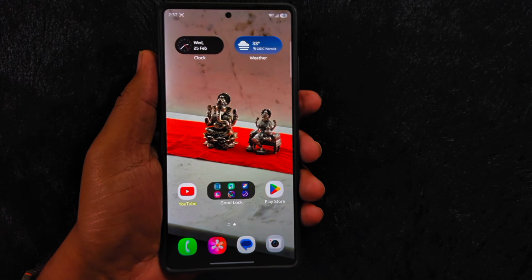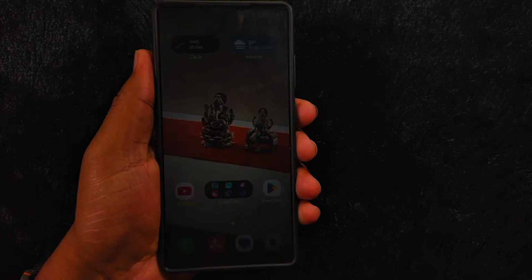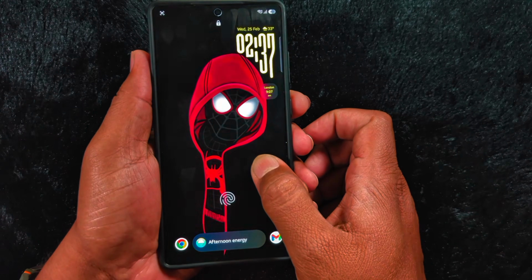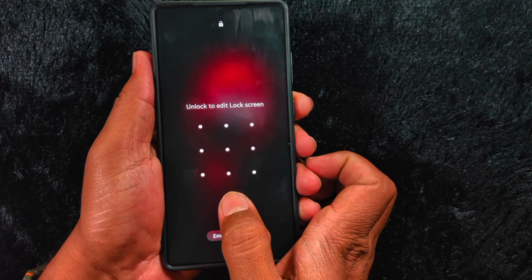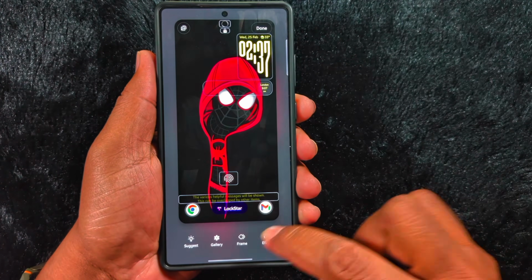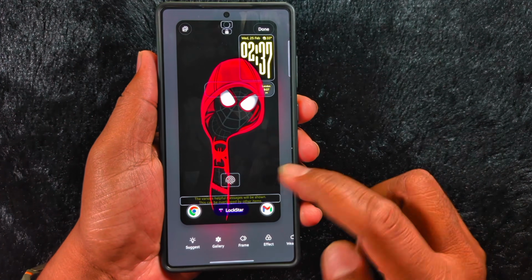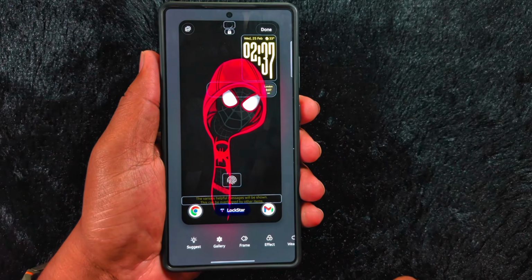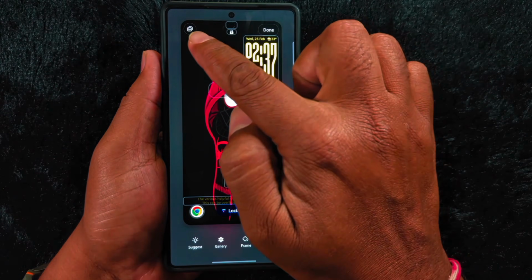First, lock your Samsung device and press the side button once. Now press and hold on the lock screen and unlock your phone. You'll enter the lock screen settings, where you can customize everything. Change lock screen wallpaper. Tap the wallpaper icon at the top left.